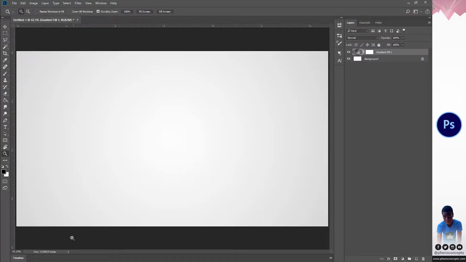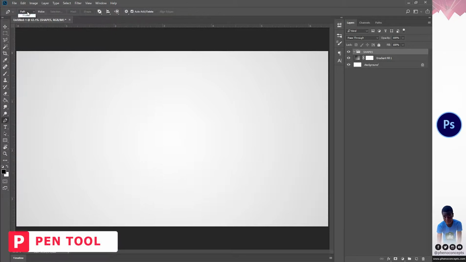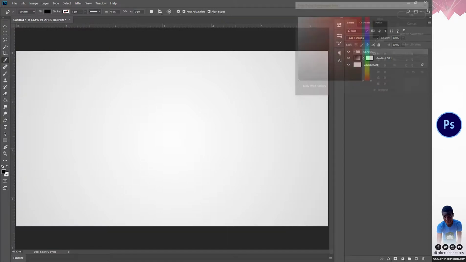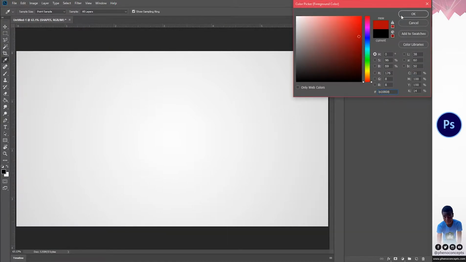Then the next thing was to create the shapes. So let's just go ahead and create a group for this. So I'll create a group and call this shapes. I like using caps, so SHAPES. I'll grab my pen tool, make sure I change from path to shape. Then I'll set a color for it. So let's just go with this red.